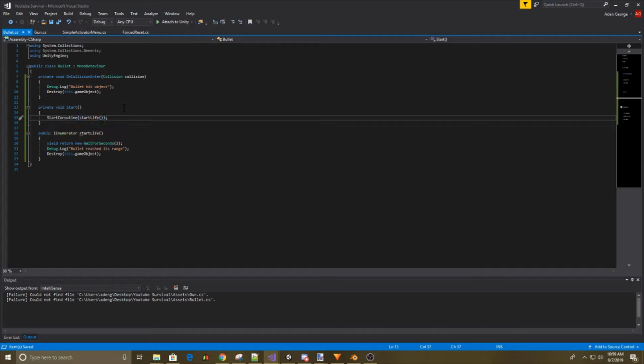So trying to go over it, in the IEnumerator, we're going to wait 2 seconds. And after 2 seconds, we're gonna log that the bullet has reached its range, and then we would destroy the bullet. OnCollisionEnter is whenever it collides with something. So if it hits like a wall or something, it'll say bullet hit object. And then on Start, this is just starting the lifespan here.